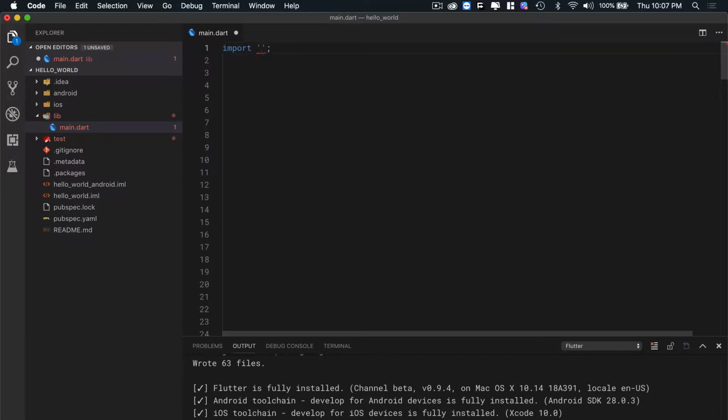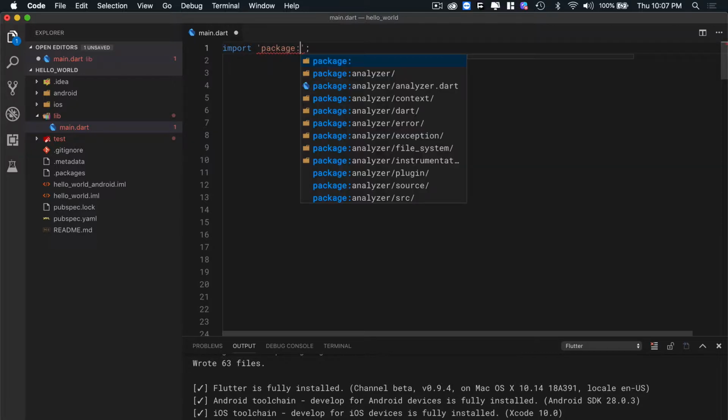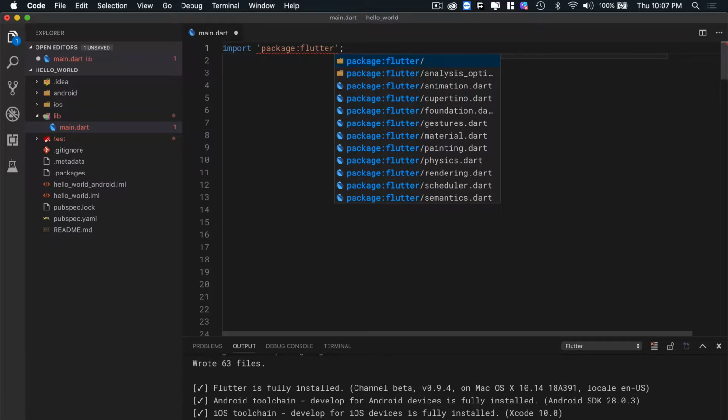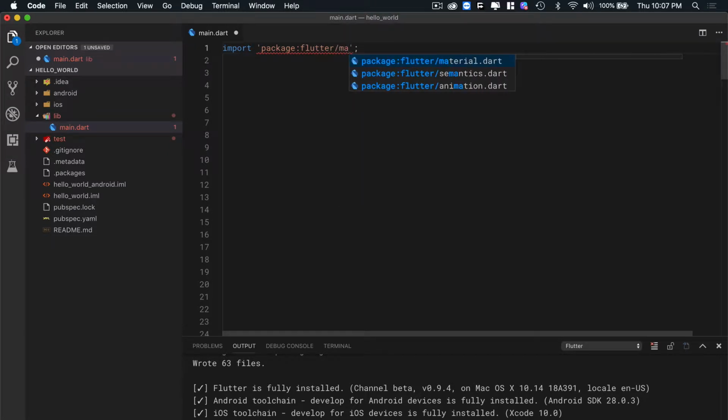In this, whenever I type package and colon, now it is showing me the packages you want to import. So I've used flutter, then forward slash and material.dart.